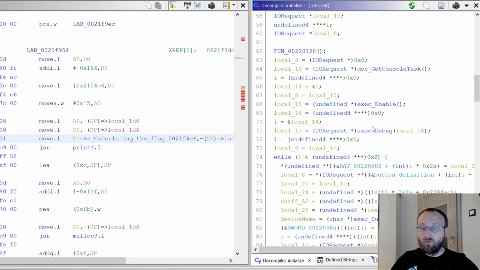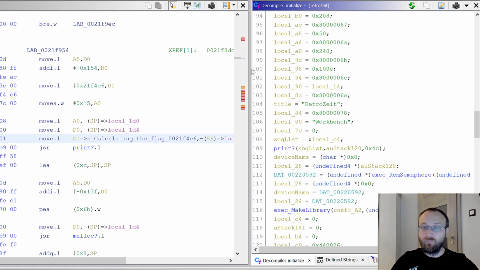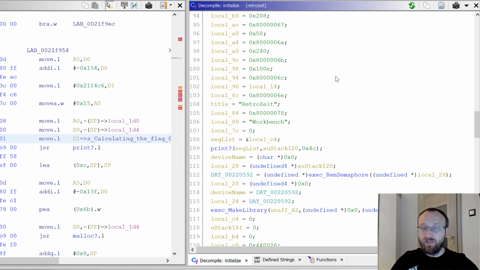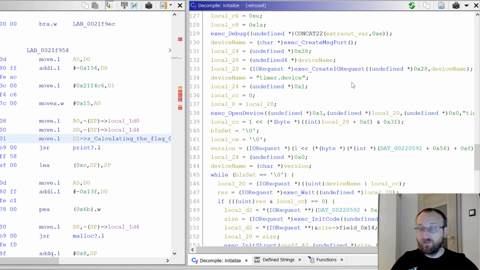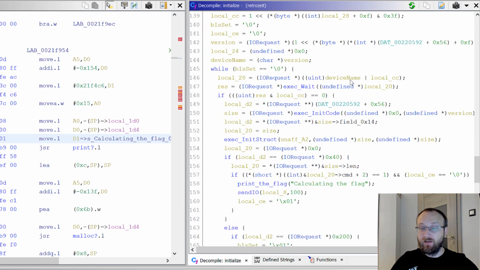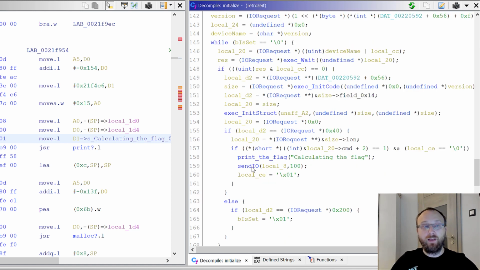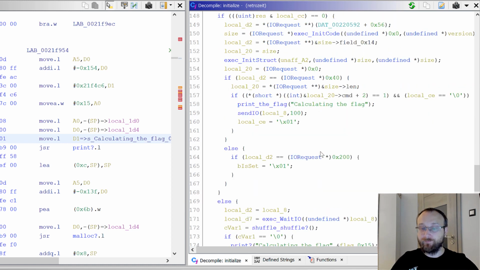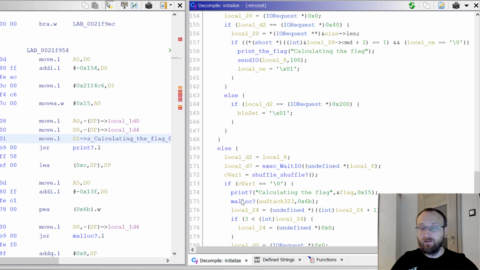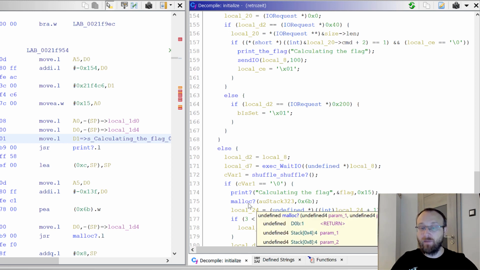But we can see that there's quite a bunch of code. We don't know what actually it does, but we can see some information that looks quite familiar to us. We have this calculating the flag, and of course, when we see the string, we could rename this function to some sort of print. Probably it should be print the string, not print the flag, but it's some kind of print instruction. We can see there are some SendIO functions being called, and you can see some more printing, like here, print calculating the flag, and we can see some function that was identified as a malloc.